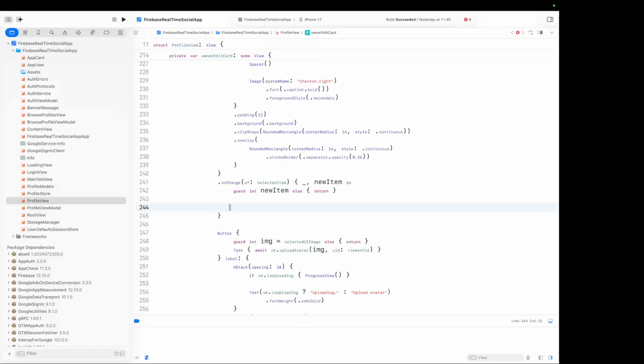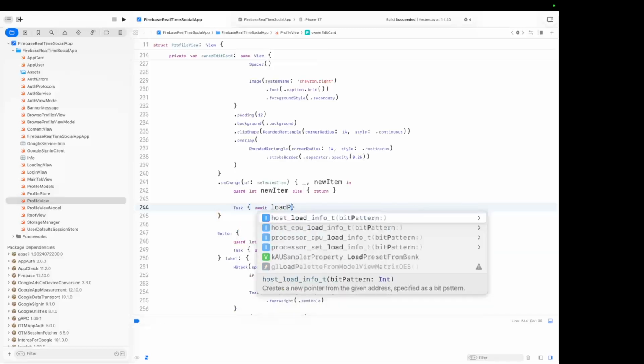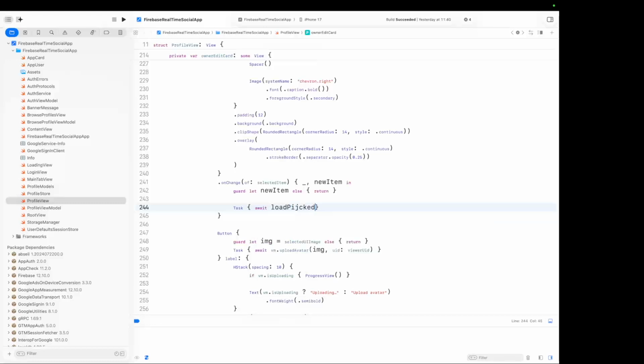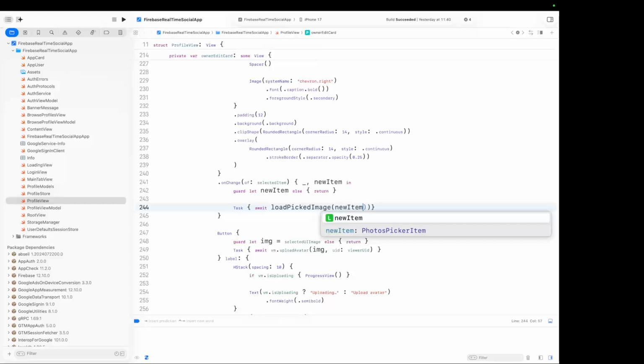Within our onChange event, we need to type the following: task, await load picked image. This function doesn't exist at the moment, so we just load the selected picked image that we're passing in. I prefer loading the picked image as a separate step before uploading. It gives the UI a clear local state boundary and makes it much easier to support previews, validation, compression, or image editing later.